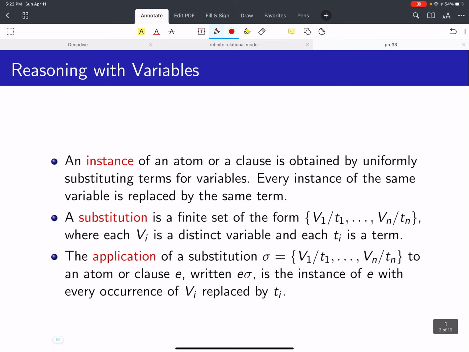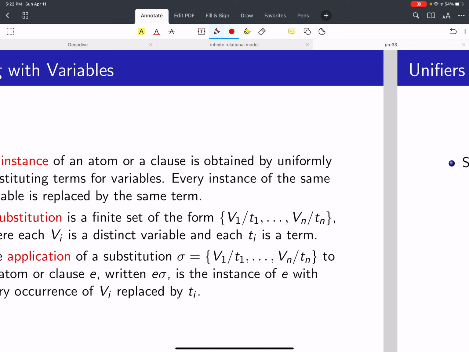The application of a substitution, we're just going to write by writing them together. So sigma is a substitution, E is an atom or a clause. We're going to write E sigma for the instance of E with every occurrence of V_i replaced by T_i. So that's all we're going to do.